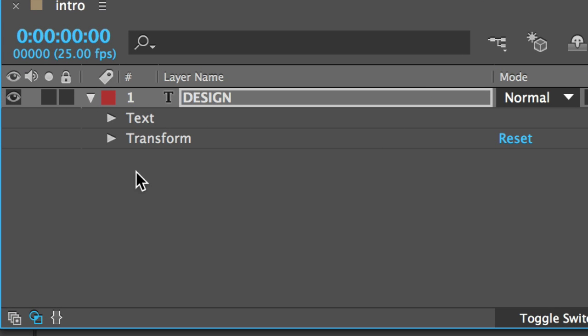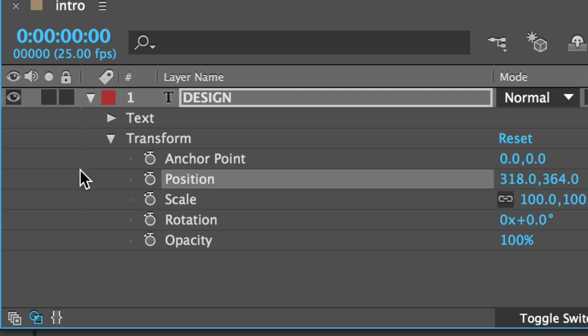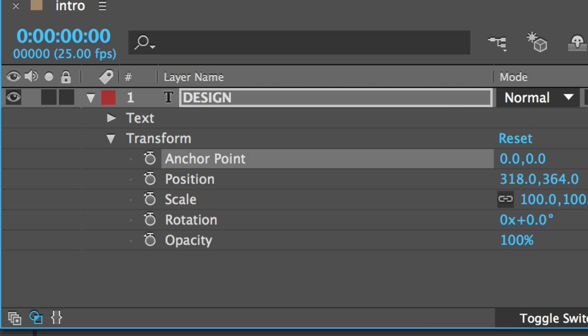And you see you've got two options. You've got text and transform. We're interested in the transform. I'm just going to open that up too. And you notice now it starts to look a little bit technical and scary. You've got numbers over here. But you might recognize some of these things: position, scale, rotation, opacity. They're the sort of things you might use in the print world. This anchor point too is just a fancy way of saying this thing here.